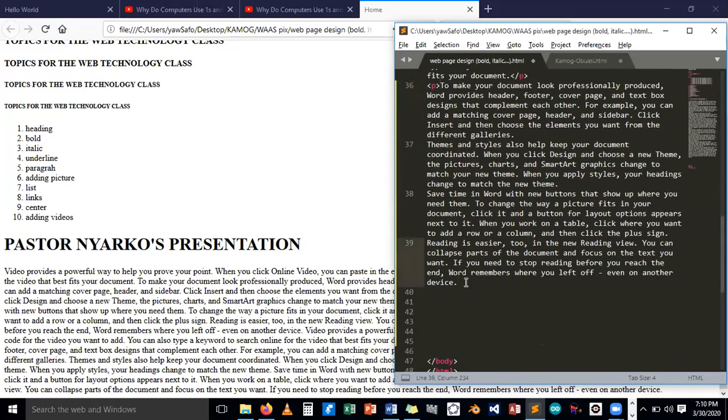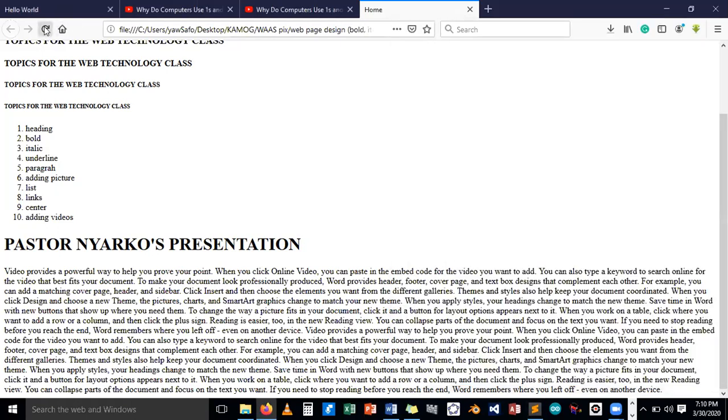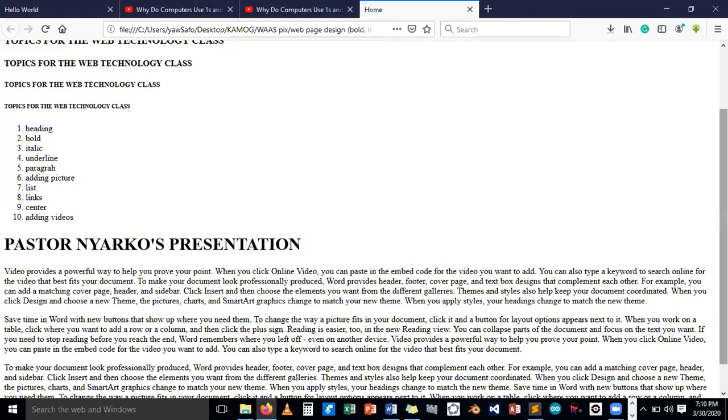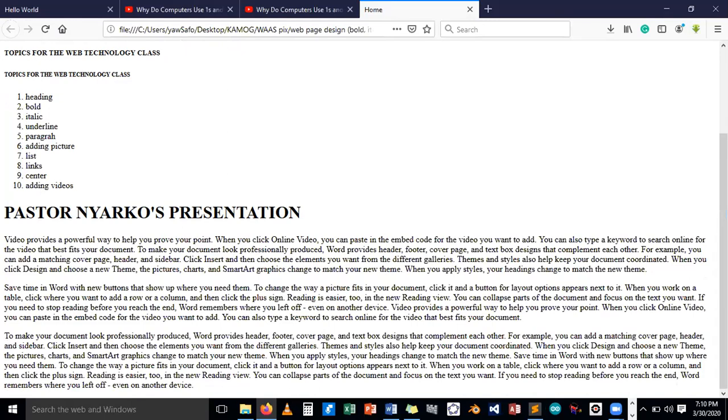Control plus S. And then let's see your web page. Save it. Control plus S. Let's see your web page. Let's see your paragraph. Have you seen it? It's perfect. Yes, it's perfect. Now let me share my screen and let's continue with the rest.